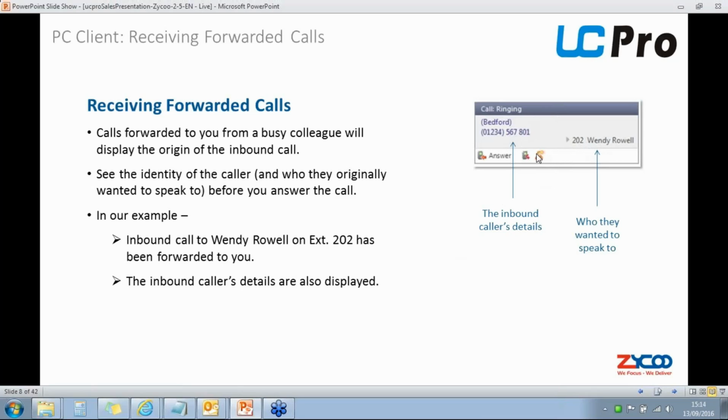The advantage to this from your customer's point of view is that when they answer the phone, they can answer it in a much more professional way. They can say, this is Phil speaking, my colleague Wendy is not available, how can I help you? So that's quite a useful feature in terms of users that receive forwarded calls from their colleagues.